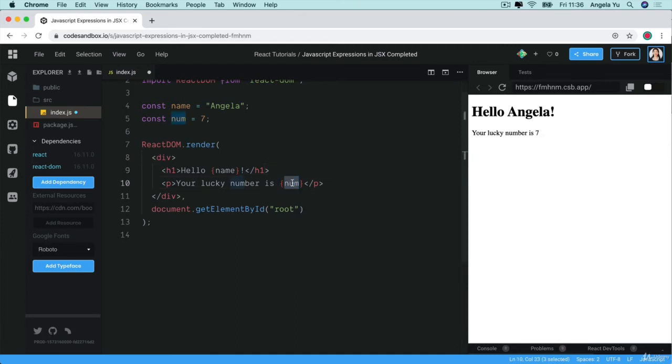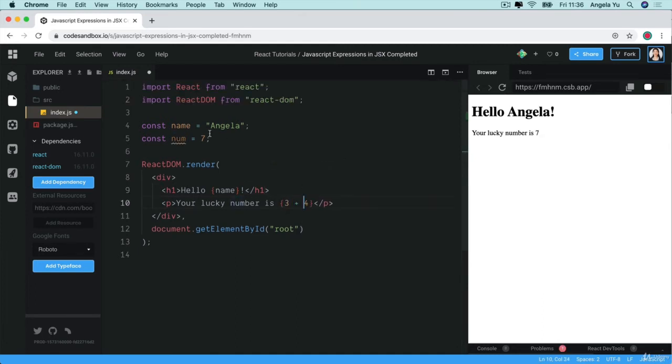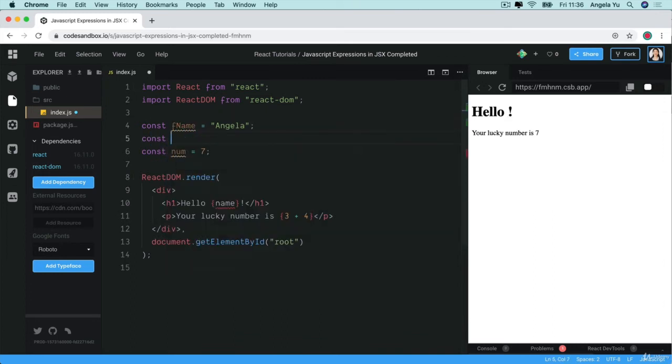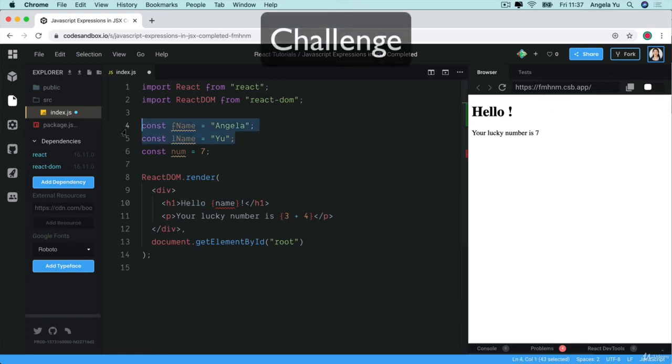So let's think about another situation. Let's say that I wanted this to say my full name, right? I wanted to say my first name is equal to Angela, but my last name is equal to you. And I want this to write hello, Angela, space you, or whatever it is that your name might be that you've added in here. So pause the video and see if you can work out how to do this.